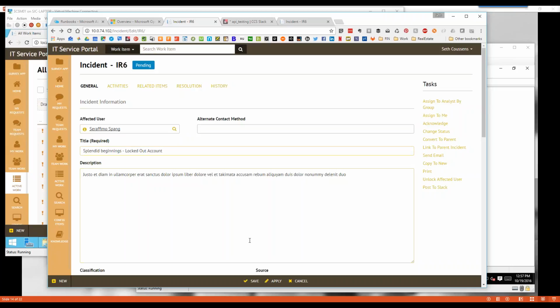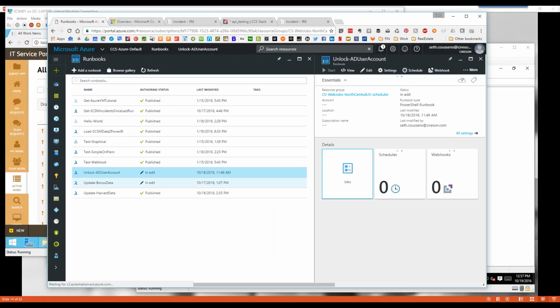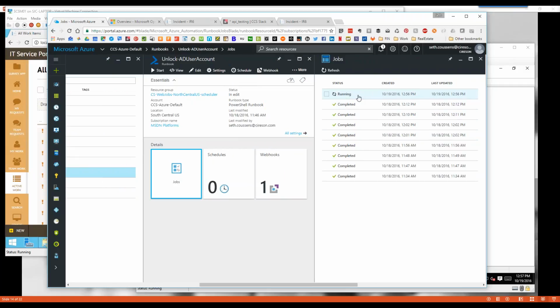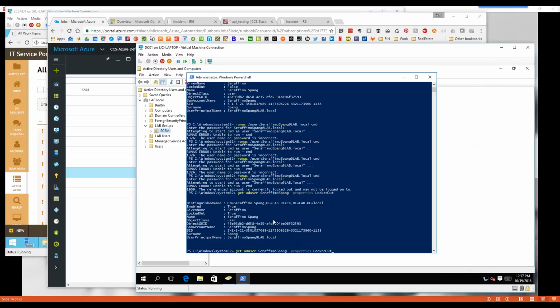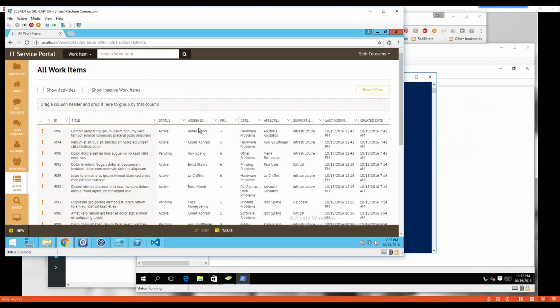Okay, so now let's take a look at Azure. Let's take a look at our unlock AD user account. Let's look at jobs, and we can see that one is running right now. So it's running, so we'll go ahead and go back to our DC here. Oh, he's already unlocked.